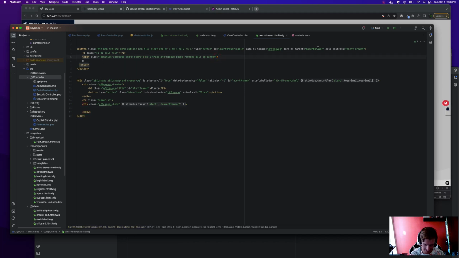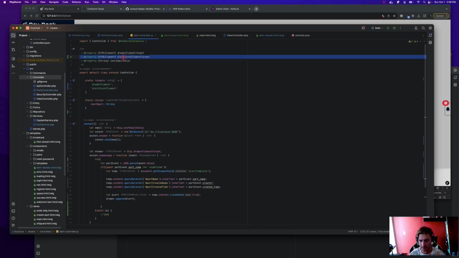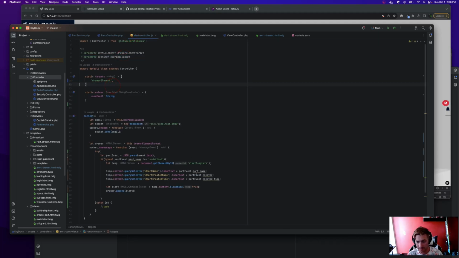And then this one, we're just adding a stimulus target to the actual count badge. Oh, but it's in the wrong thing. Okay, we'll just give this an ID. That's fine. Alert count. Cool. No big deal.